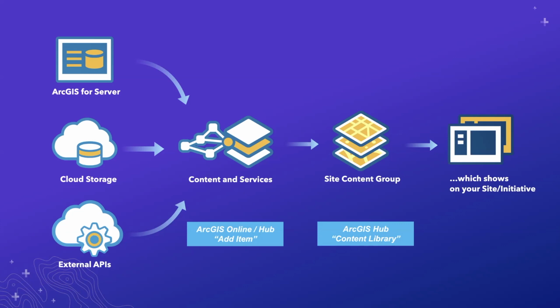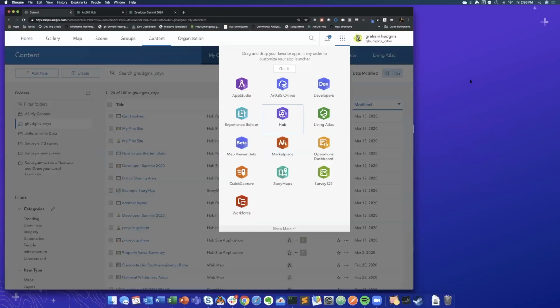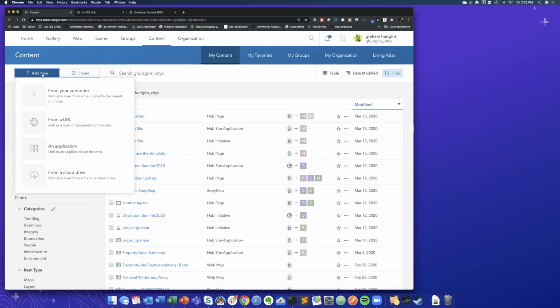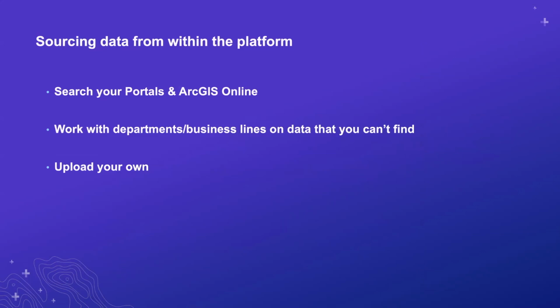So this is the kind of workflow you're going to be doing to pick the artwork that's going on your wall, so to speak. If you're sourcing data from the platform, obviously, work with your departments, work with your GIS colleagues, search your portals, or upload your own data. It's very, very easy to come into the platform here and upload spreadsheets, URLs, links, PDFs, PowerPoints, you name it. So that's one great way to do it.